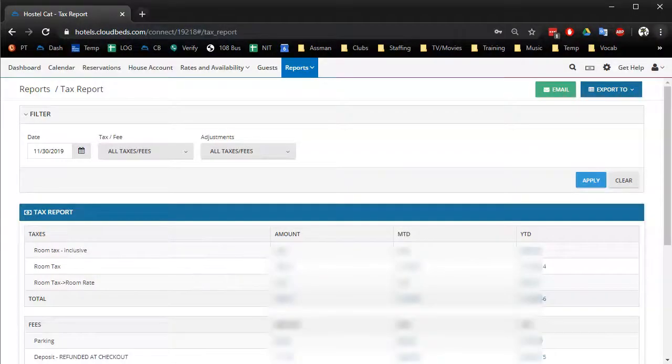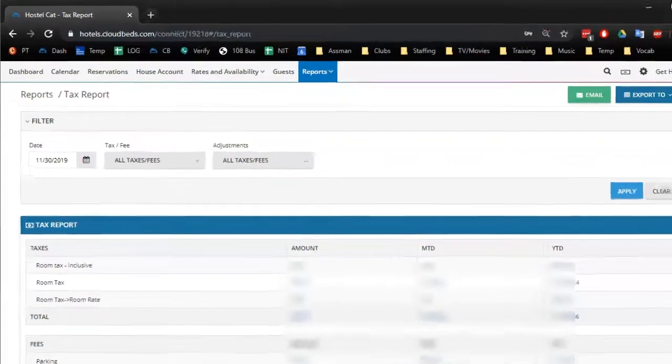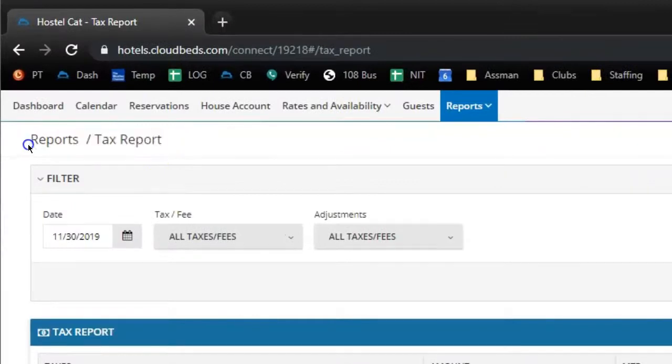Today, I'll show you the 3 reports I use in Cloudbeds to calculate our room taxes every month. You might be thinking, 3 reports? What about this tax report here? Can I just go there and be done with it?